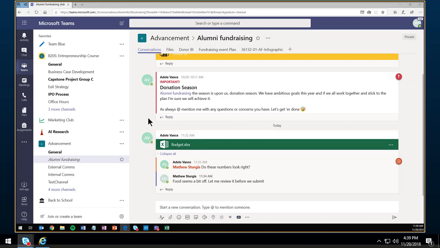Now, one of the aspects of work is meetings. So we have the ability to have meetings in Microsoft Teams. And there are 3 ways of having a meeting. The first way is in our post bar at the bottom, there's an icon with a camera and a circle around it that says Meet Now.